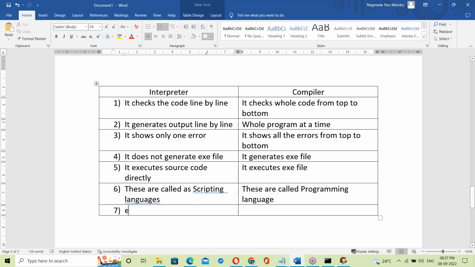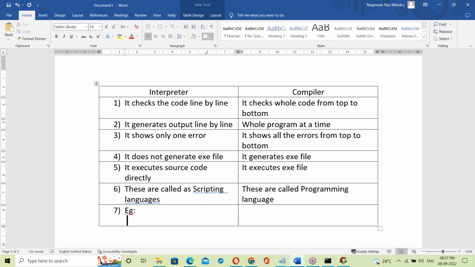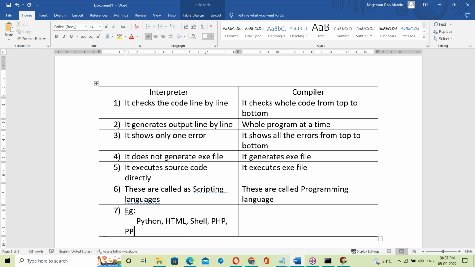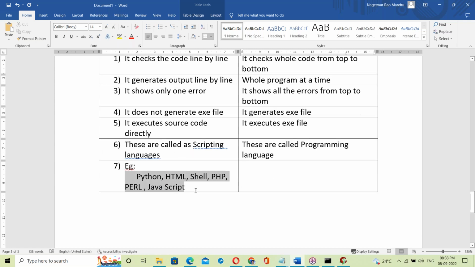Now, examples of interpreter based languages. Python is an interpreter based language. HTML is interpreter based. Linux shell scripting is interpreter based. PHP is interpreter based. Next, Perl scripting is interpreter based. Next, JavaScript is interpreter based. So these are interpreter based languages.